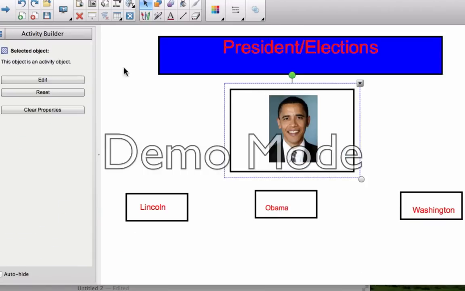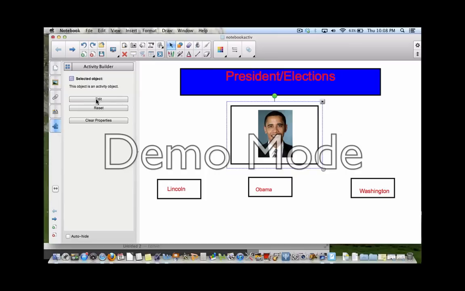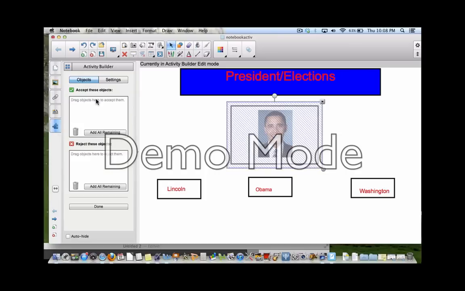In order to start with your activity object, what you would do is select it as an object. While you are in Activity Builder, simply click Edit. That turned this rectangle into my activity object. What I have to do now is decide on the rest of my objects, which are in this case names, if they will be accepted by or rejected by my activity object.